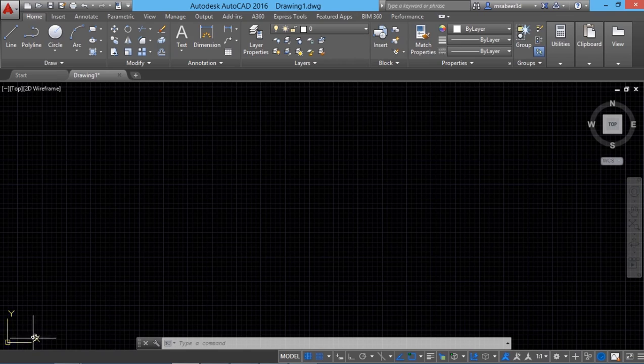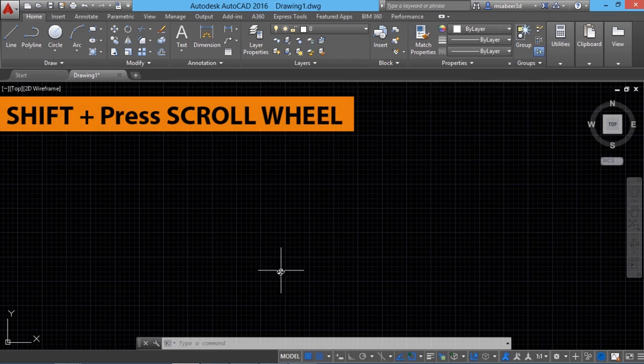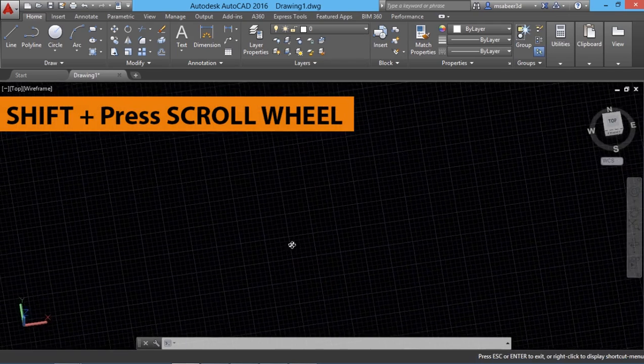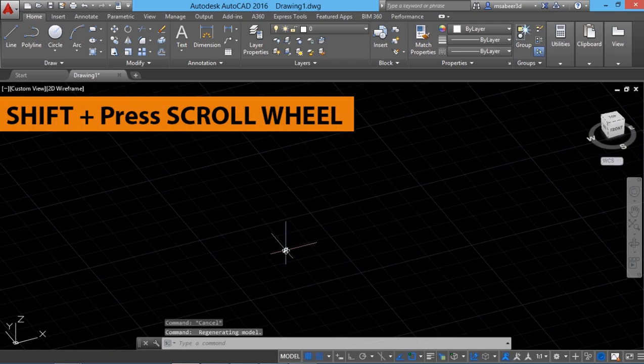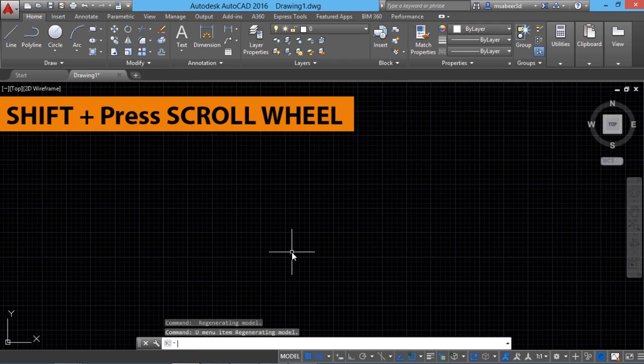And this particular icon indicates the directions of the x-axis and y-axis. But there is also a z-axis which is coming towards us. If you want to see the direction of the z-axis, you can just hold down the shift key and press the scroll button of the mouse. You can tilt the coordinate setup and you can see the z-axis. Okay, I'll just give undo to cancel this operation.